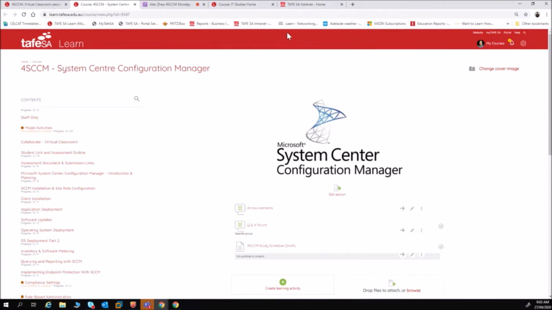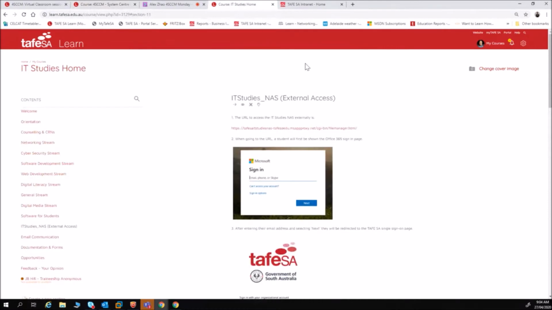If you weren't aware, there are files that are normally on our L drive in the IT Studies NAS, but you can actually access those via the internet connection now. Can you all see my screen? Yeah, no worries. Under the IT Studies Home Learn page, has everyone got access to that? It should do.